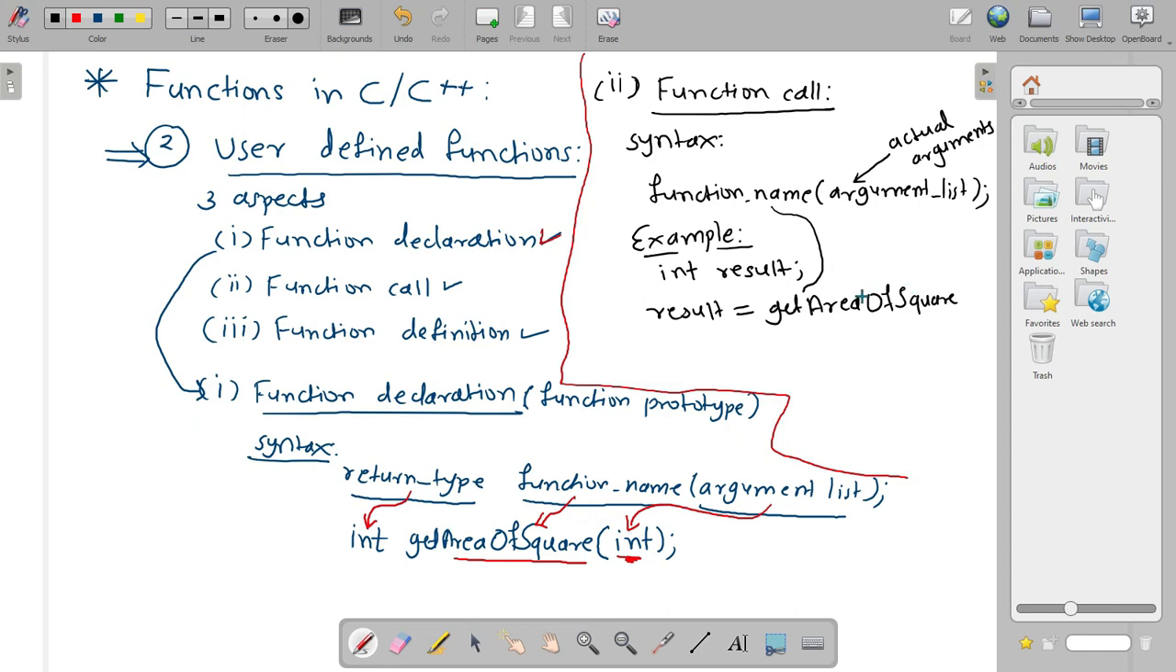In brackets I will have to write some argument. Argument means I will have to pass a value. Which value am I going to pass? For example, this 8. Now what will happen over here? I am passing the value 8, which means this argument is 8. The function name is get area of square. This function will return some value, and this value will be stored into the result variable.